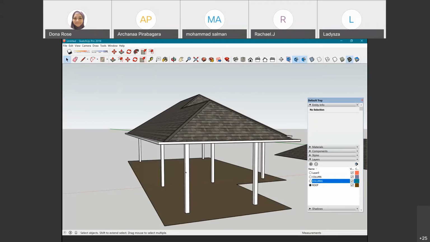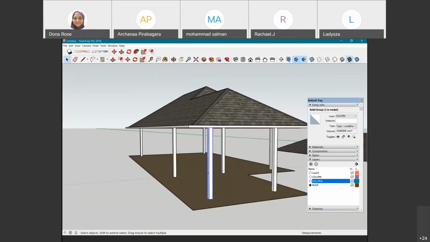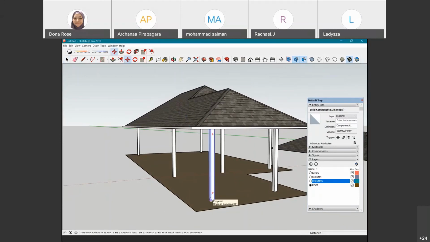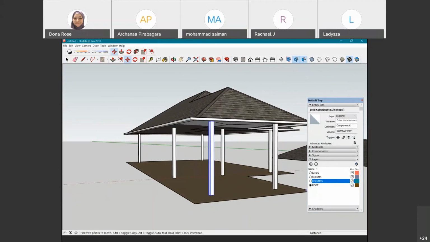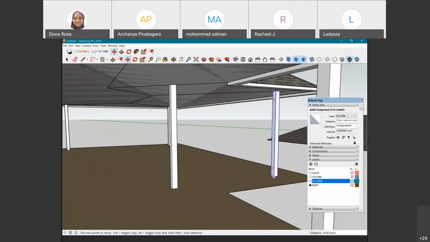But my work would be so much easier if I had made this into components earlier, because I forgot to make this into components. So let's say I make it a component. Then we hide the layer. Oh, it's okay. Just copy. I just copy all the components.